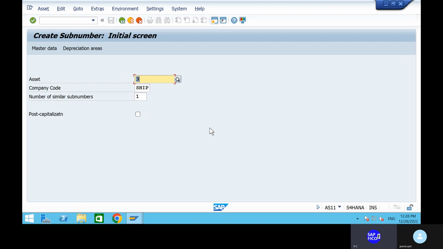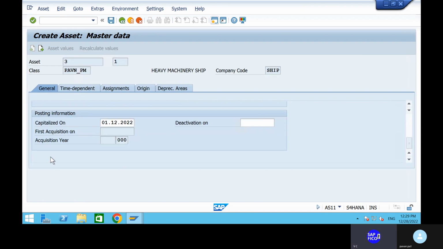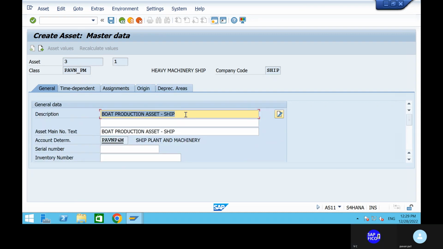Click on the enter. Can you give the description as boat engine machinery subasset, and in the second description also just paste it here. Copy this thing.